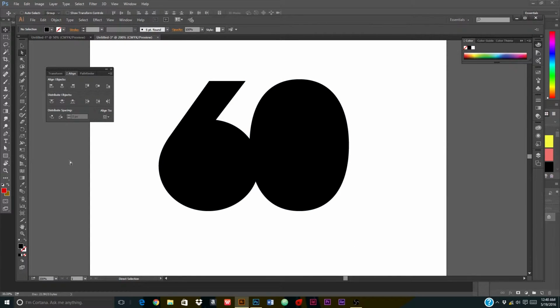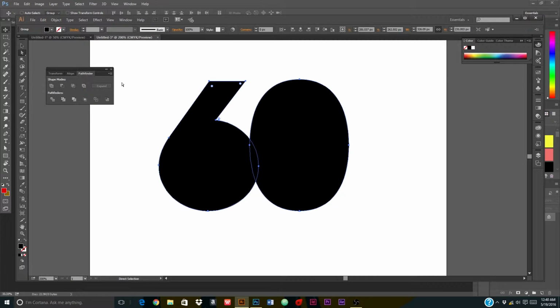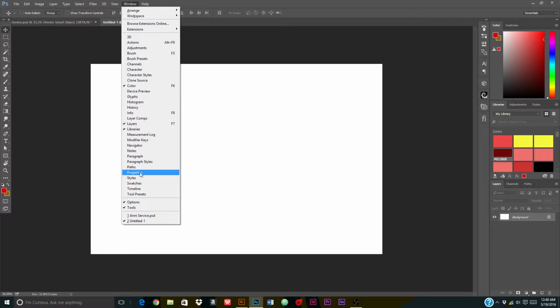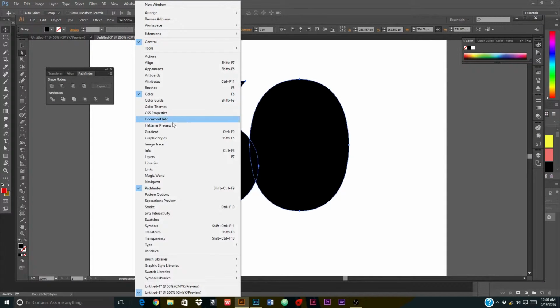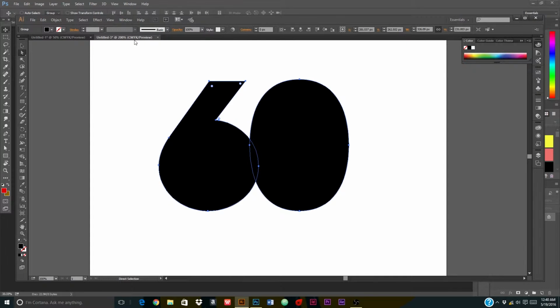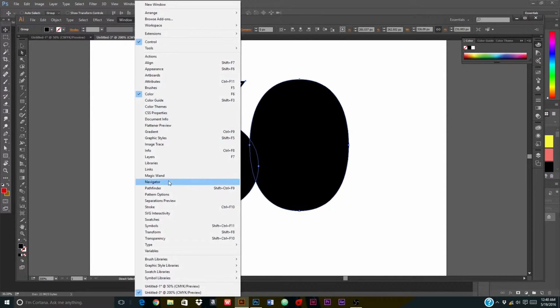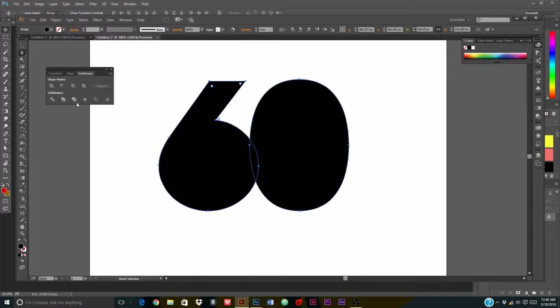Alright, so now that we've got a blank 6 and a blank 0, what we're gonna want to do now is highlight both of these, and go to Pathfinder. If you don't know where that is, go to Window and Pathfinder. Okay, go to Window and Pathfinder, and I just turned it off, so I gotta turn it back on. So that is where you find it.